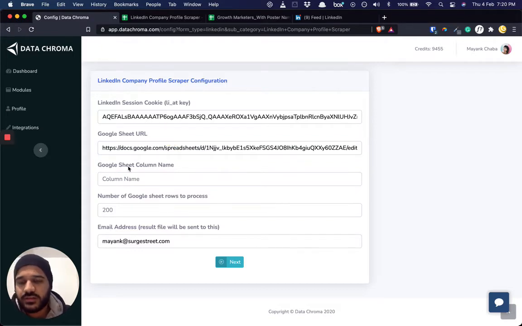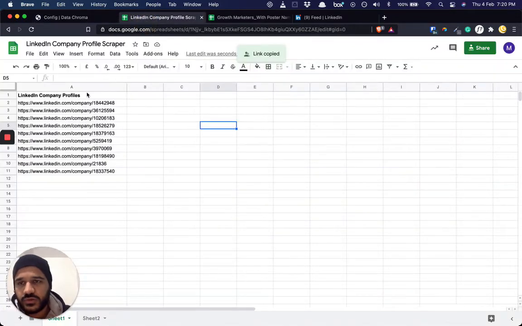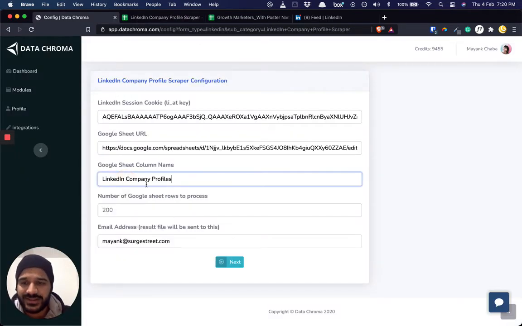And the next thing that this has asked is the Google Sheet column name. So the column header is this, and I'm going to copy this and paste it here.